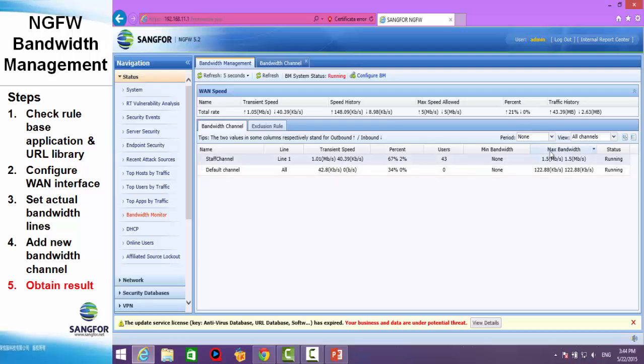Now, the result is shown. The maximum download speed will be 40.29, and the upload speed will be 1 MB. Yep, the optimization takes effect.